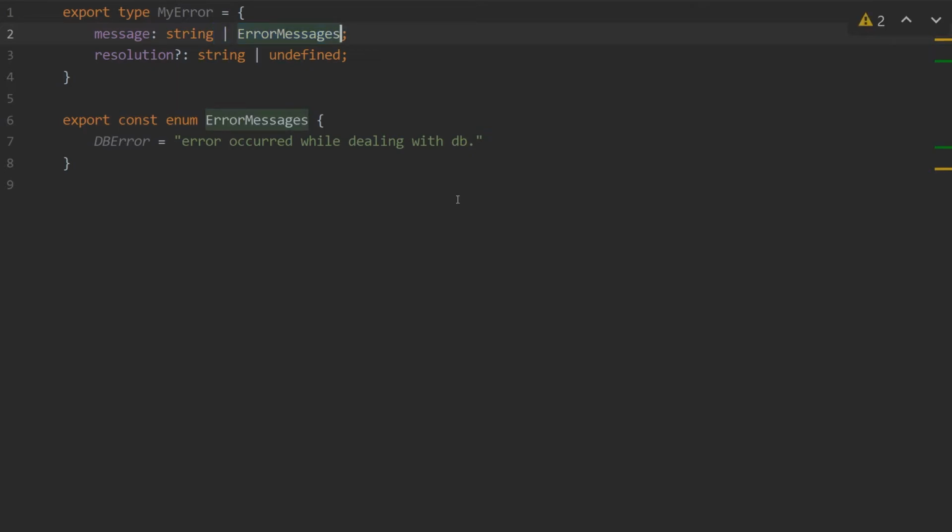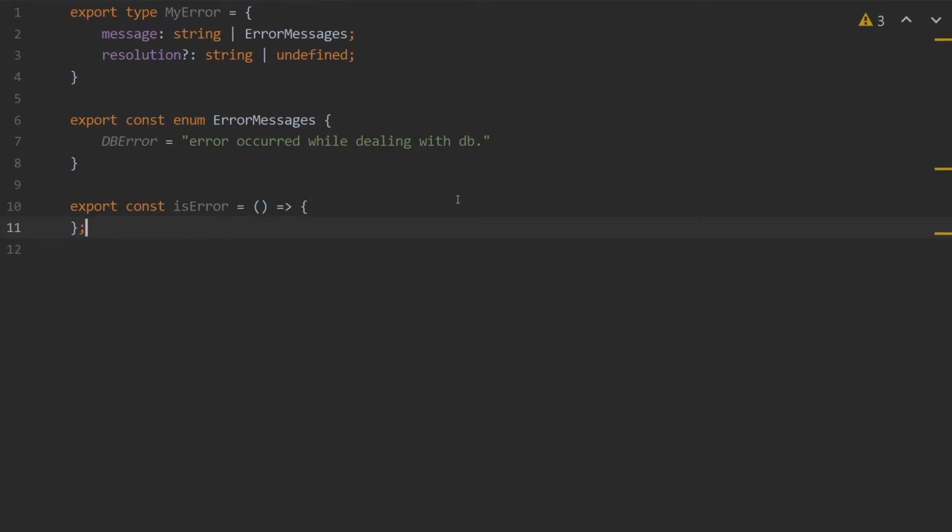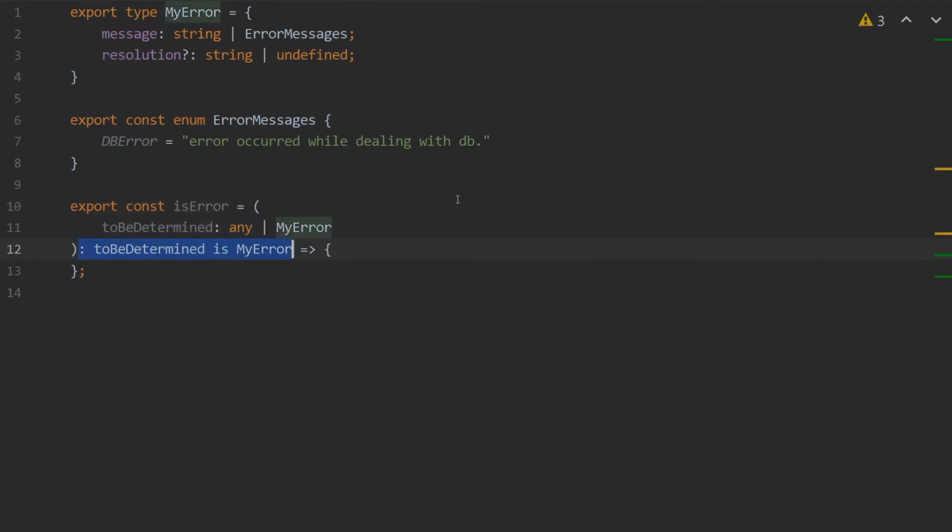Here is a way for TypeScript to really come in handy, because in order for this error type to work, we need to have a clear way to know if an error has been thrown. To do this, we can create a new function called isError, and it's going to take in a parameter of toBeDetermined, which is of type any, or myError. This function will return toBeDetermined is myError, which means the is keyword is telling TypeScript that if it's true, then toBeDetermined is of type myError. And if it's false, then toBeDetermined is not of type myError, it's another different type. This will allow us to easily type check our error messages.